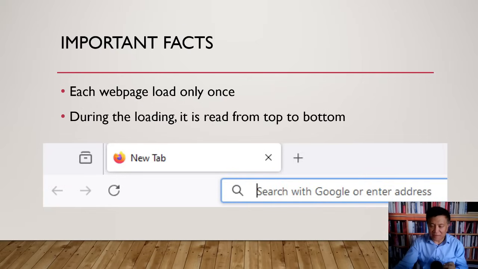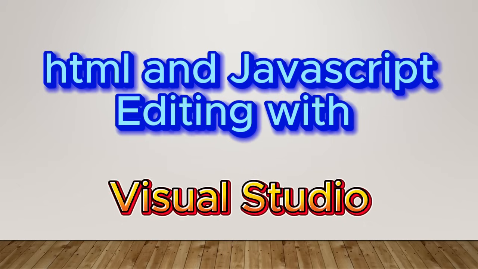The important facts about this web page HTML business are the following. Each page is loaded only once. When you load a web page, the browser loads from the beginning to the end, and it never goes back unless you hit what's called the reload button. During the loading, it is read from the top to the bottom. So the sequence of the placement matters.